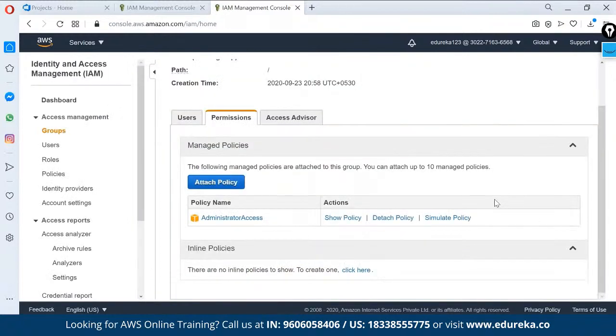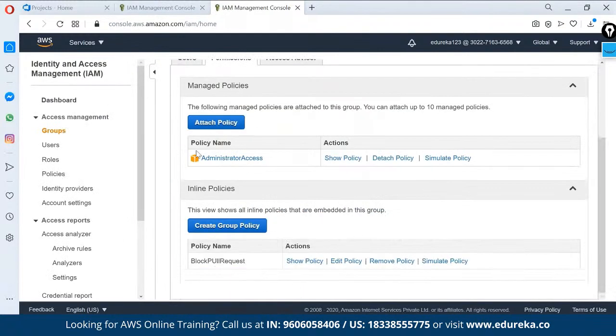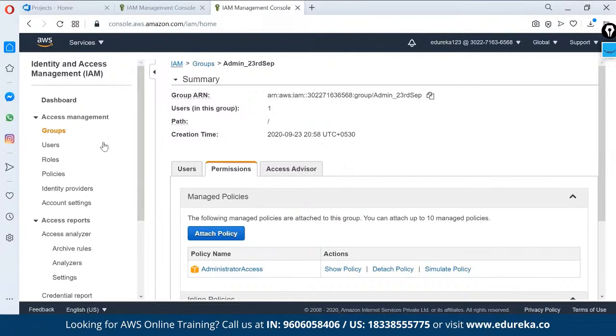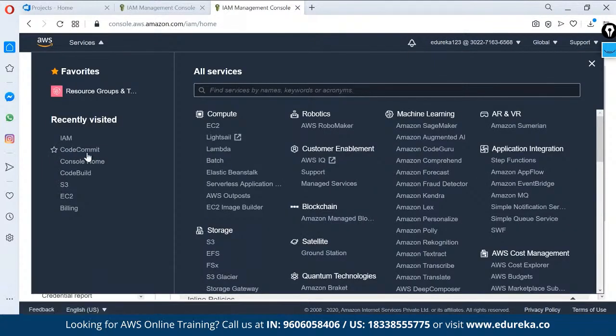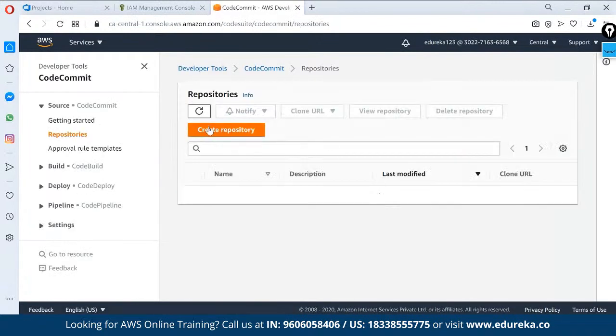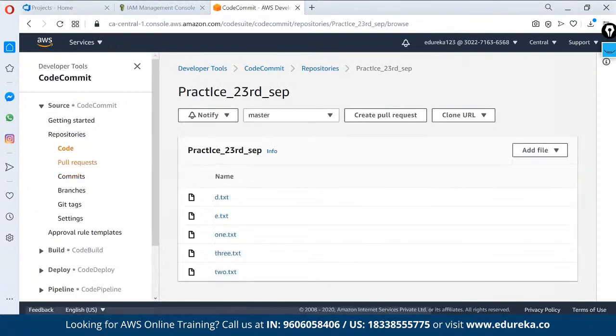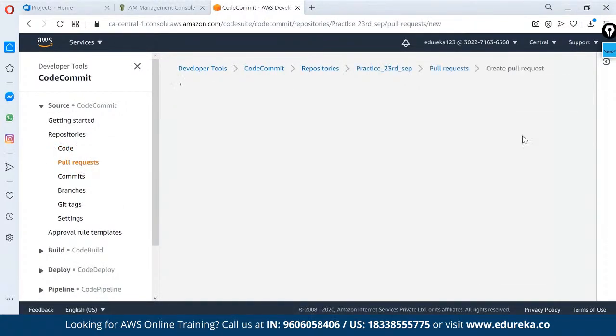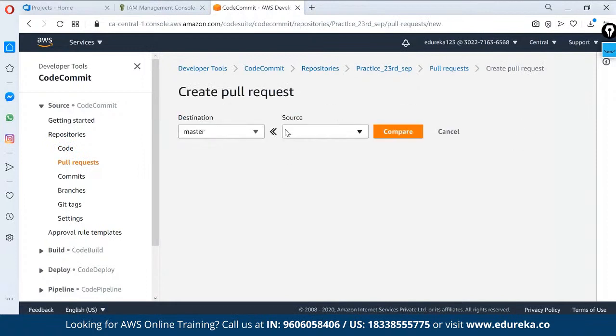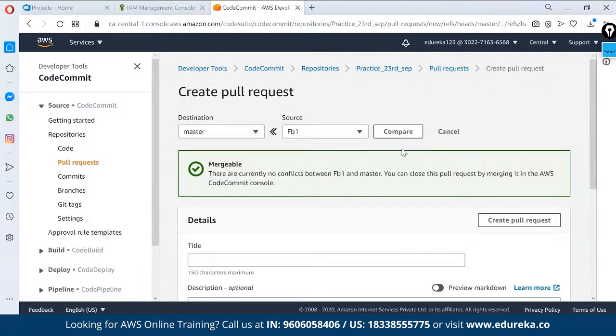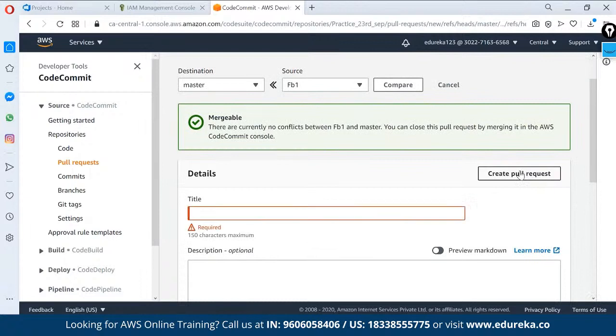Apply policy. Now you can see this policy, block pull request, has been applied for the user Edureka 123. Now I will go to my service, which is CodeCommit. Now if I raise a pull request, you will see that this pull request will not be fulfilled. I'll go to this repository and raise the pull request. Create a pull request: destination is master branch, source is feature branch. I will compare. There is no conflict. I will raise a pull request.